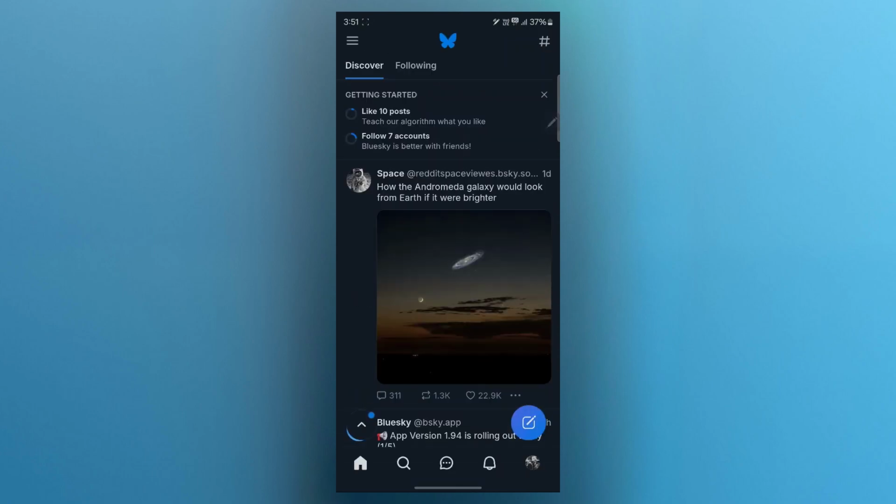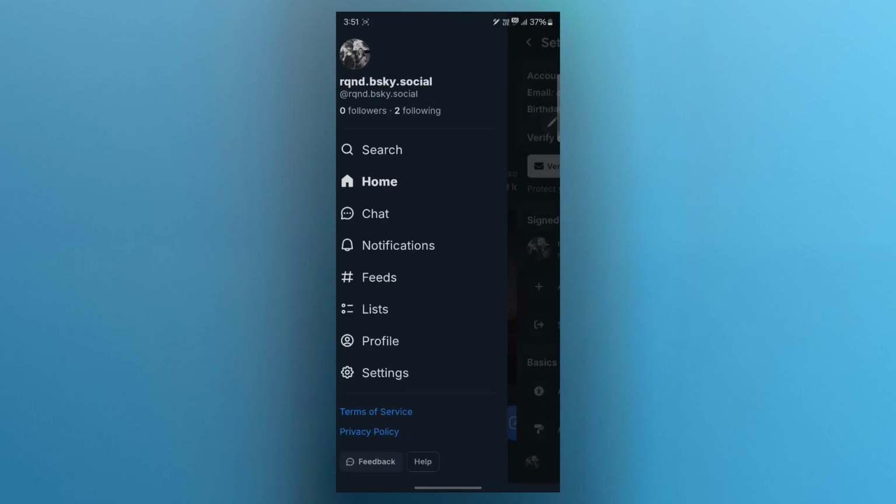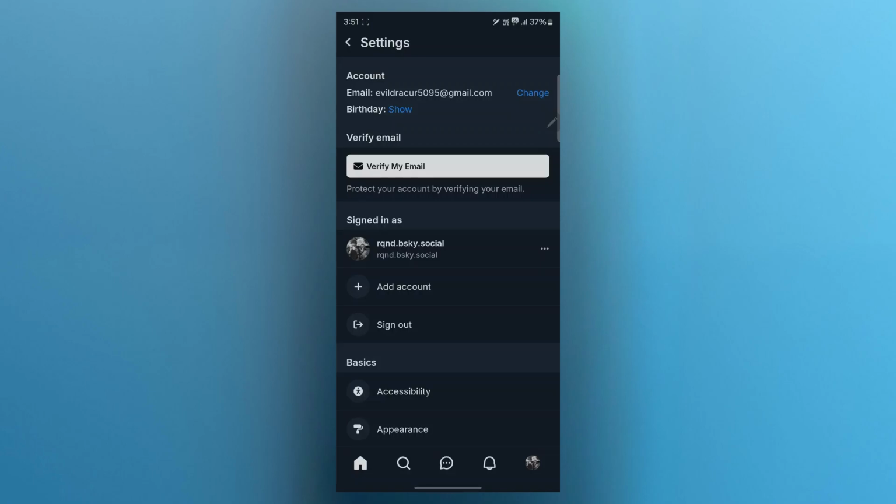Now, after creating your first account, you'd be successfully logged into the Bluesky application with your first account. So, the Bluesky app allows you to switch between multiple accounts easily. To do this, click on the three-lined icon at the top left corner of the screen, click on settings and you will see this page. Here, click on the add account button.